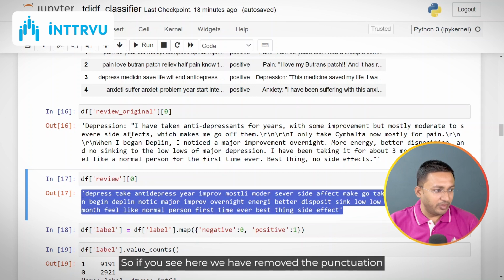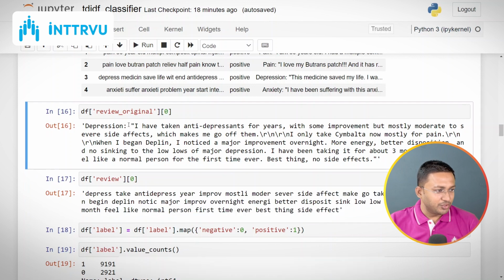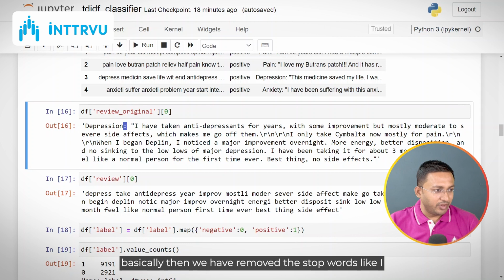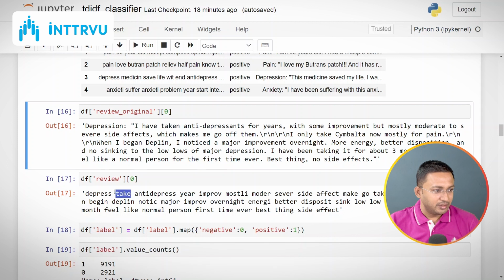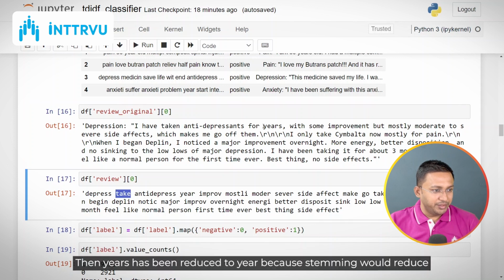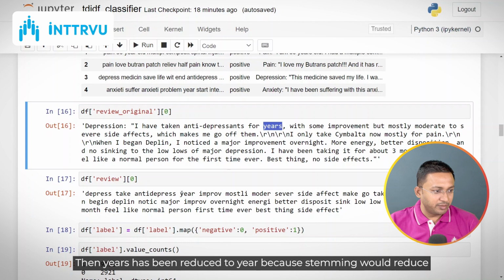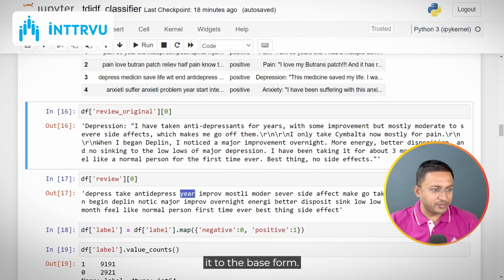So if you see here, we have removed the punctuations basically. Then we have removed the stop words like I. If you see, depression is reduced to depress because we are applying stemming and lemmatization. Taken has been reduced to take. Then years has been reduced to year because stemming would reduce it to the base form.